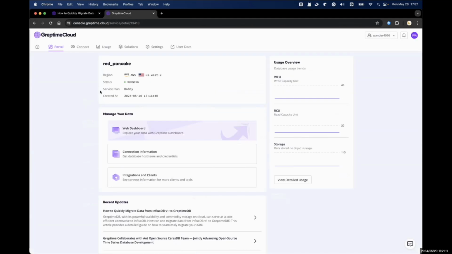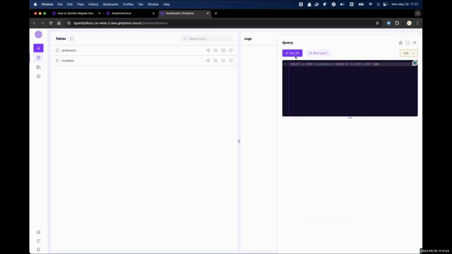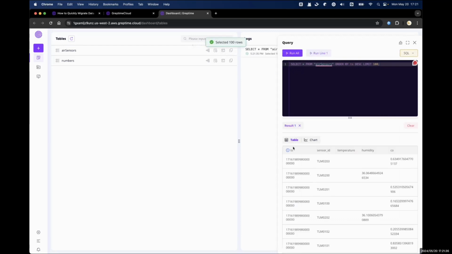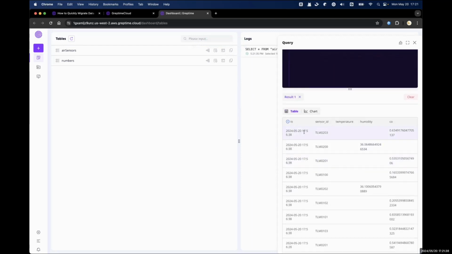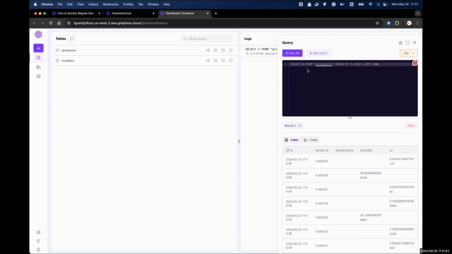So this is the cluster we configured. We go to its web dashboard. And we can see the error sensor table here. We can click quick query and query this table. We can query some sample data and see that there is some error sensor data here. We can also use standard SQL to do some complex query, like count the total.